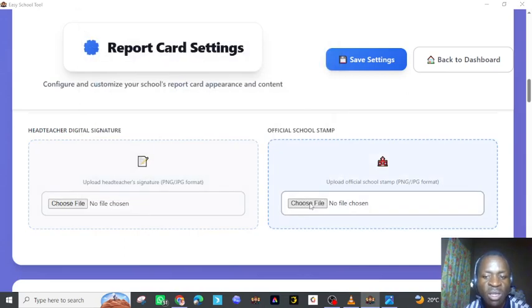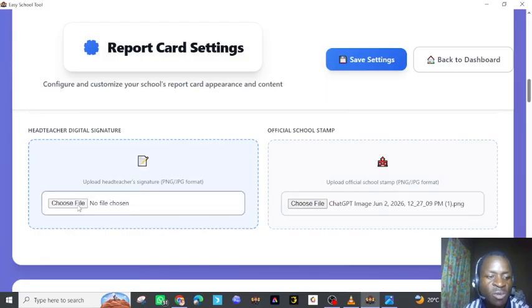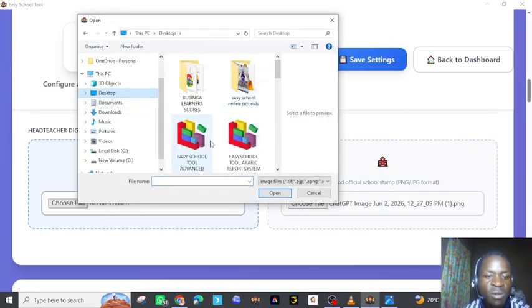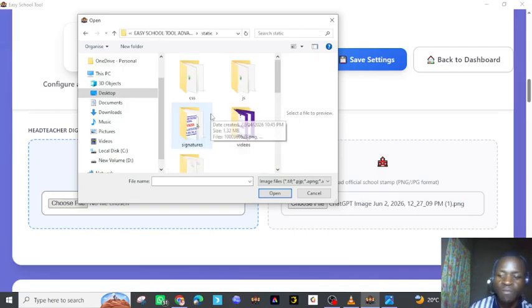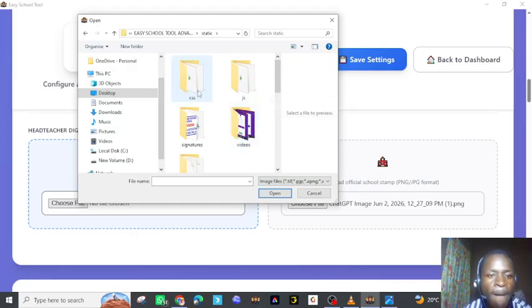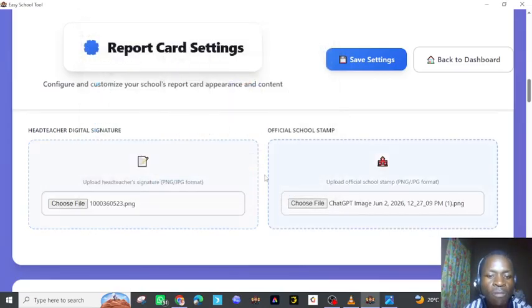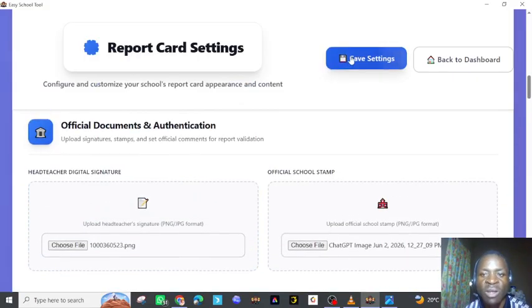This can be a digital stamp, which can also be added. We get a digital signature and attach it there. So if that is the signature for the head teacher, we shall now go and save changes.